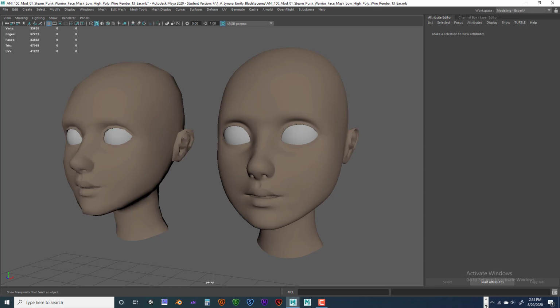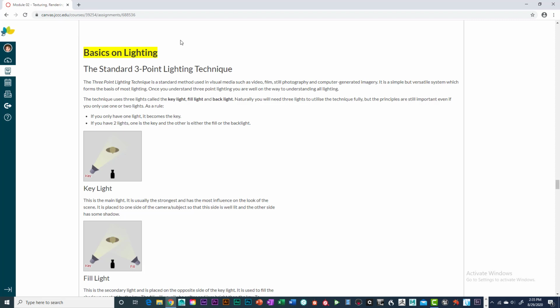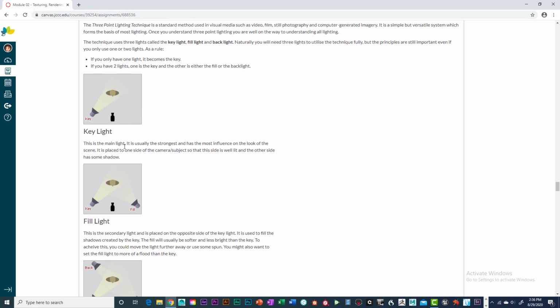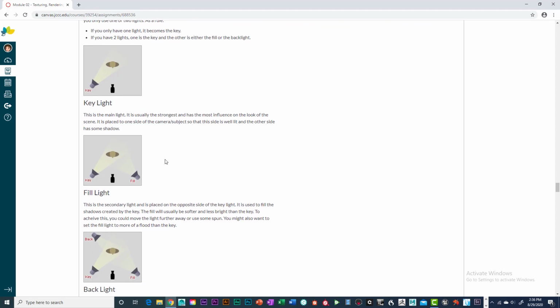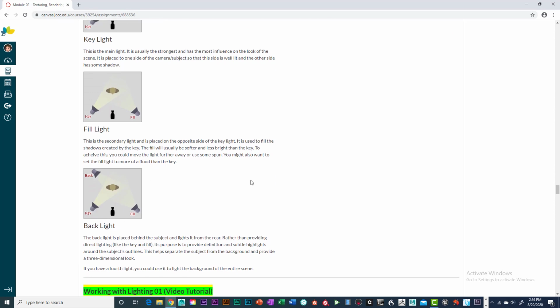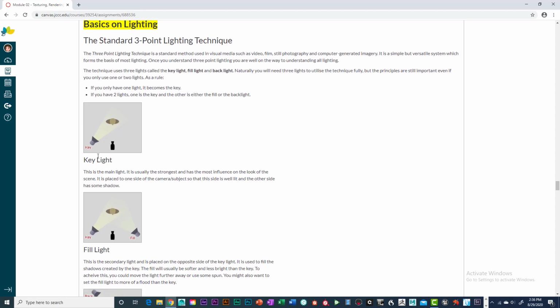So I'm going to have you guys look at this. Basics on lighting. I'm not exactly sure what you were taught in other classes, so I'm just going to go over it really quick. So a 3-point light system is a standard that has been used for video, film, photography, and computer-generated imagery. So basically, if you want to light an object properly, you're going to need to have a key light, a fill light, and a backlight. Okay, so let's take you through it.